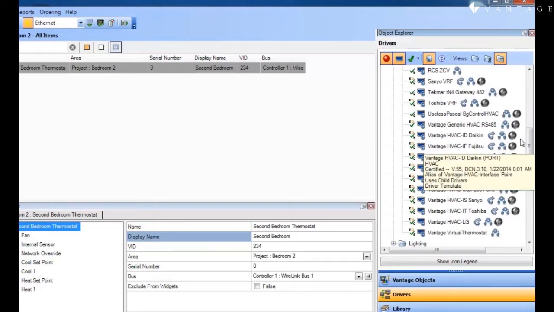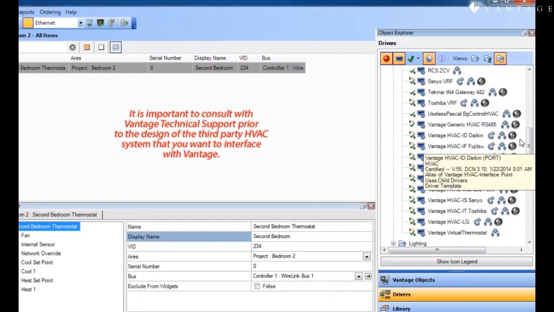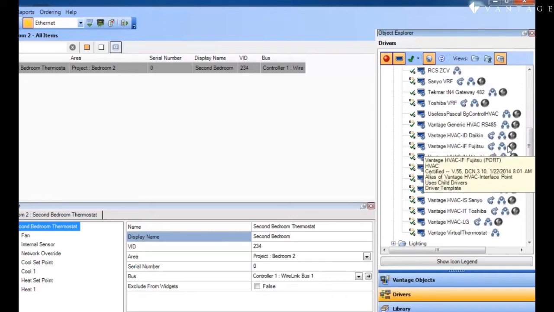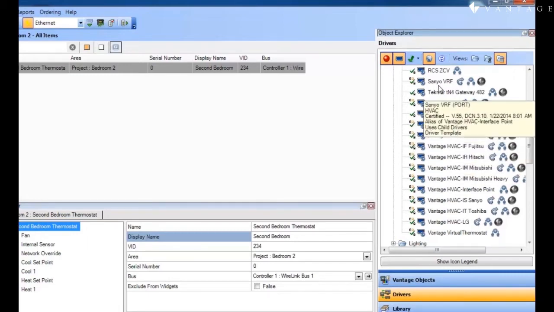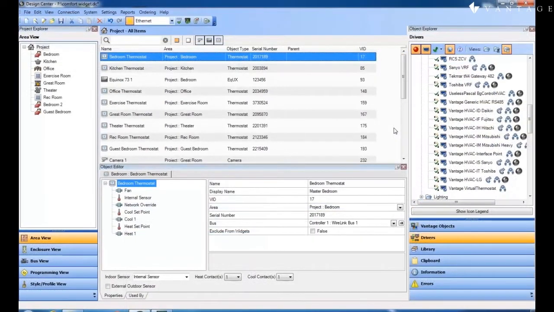Now, it is important that you consult with Vantage technical support prior to designing a third-party HVAC system that you want to interface with Vantage. There are many variations on the details of setting up these systems and the representative objects within Design Center, although the considerations that were mentioned in the native Vantage thermostat are somewhat representative of the process that you will go through. So as stated, no programming is necessary to implement the Comfort Widget, but any programming you might have done in the past relative to thermostats is still available to meet your customers' needs.